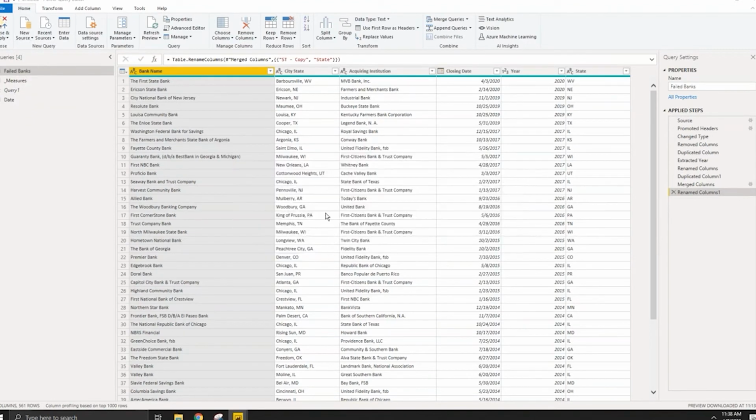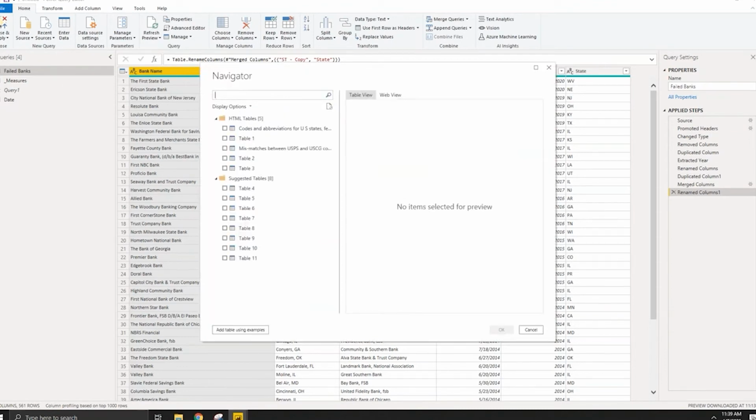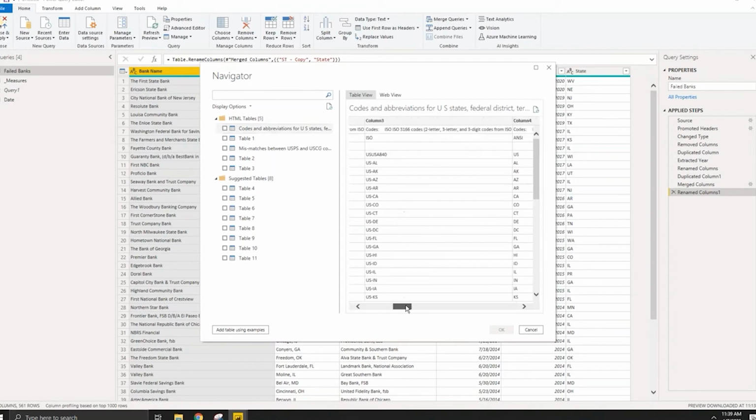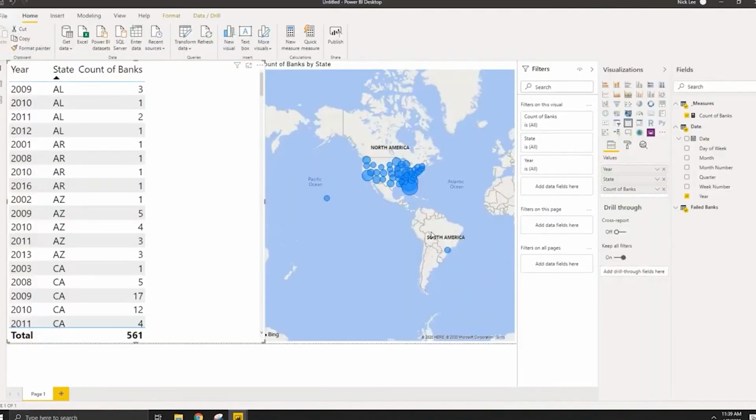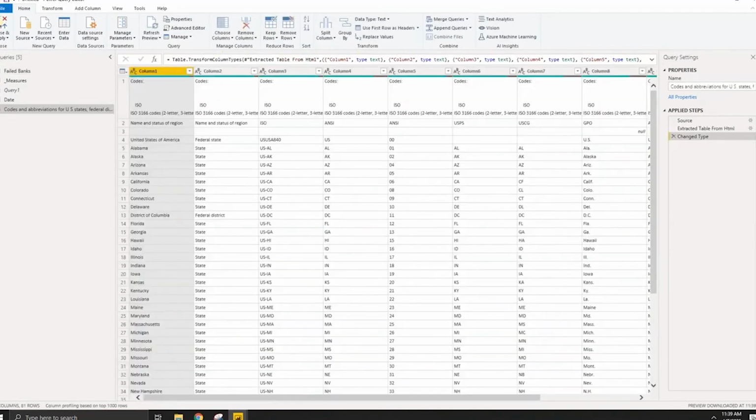Anonymous. Let's see if we can find it here. Oh, this looks good. Yeah, all right, so this is the abbreviations table. I can hit OK. Let's load this into Power BI. Let's slice and dice this baby up.